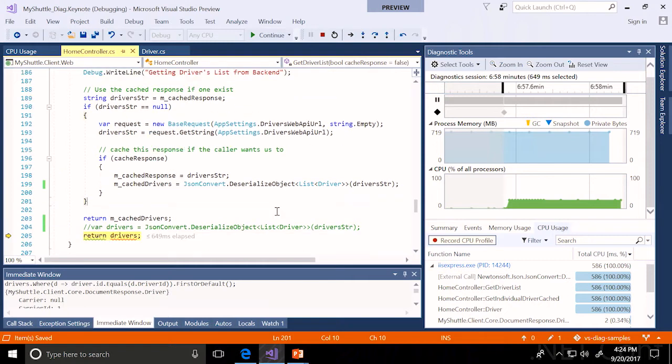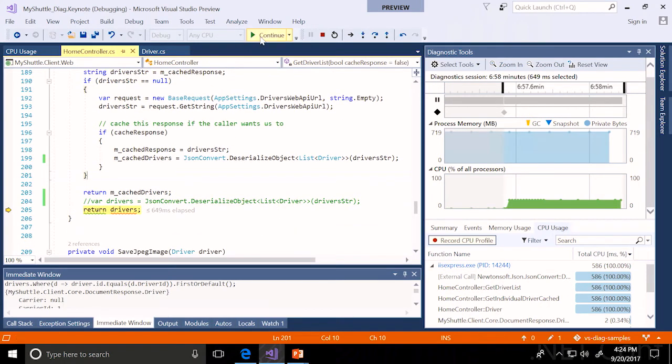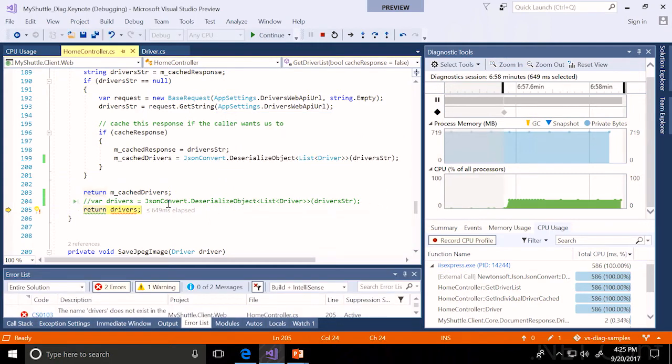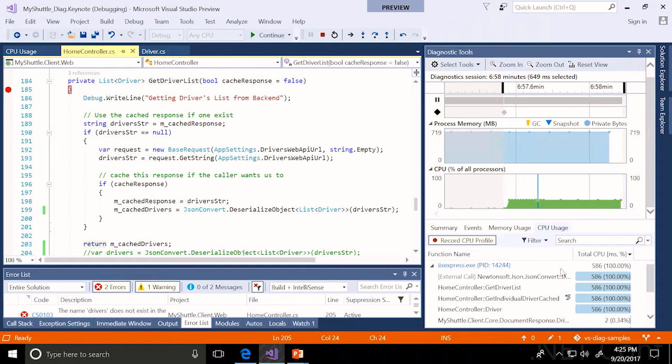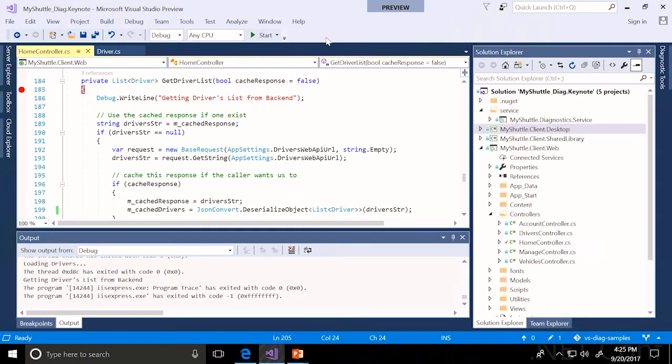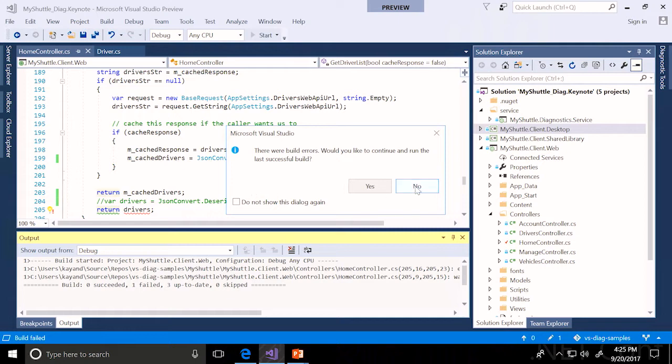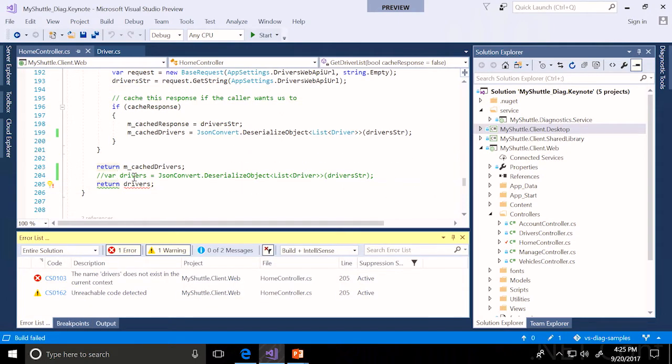And I've run into some sort of issue. We're going to hit continue and see what happens. Okay. I normally don't like to restart debugging, but I'm going to go ahead and do it in this case. It looks like I made an edit that was causing a build error. So let me go look at this again.